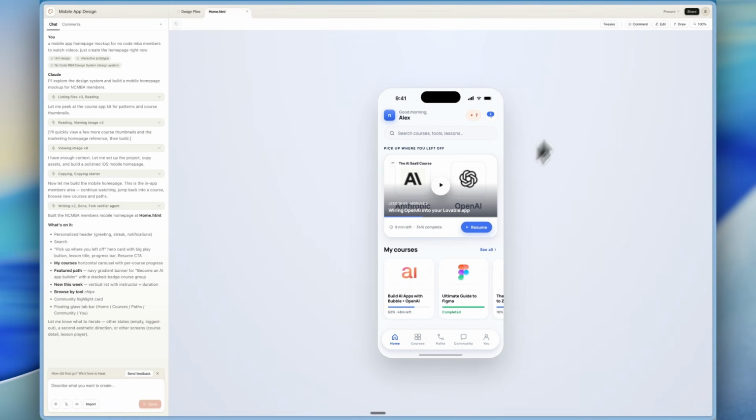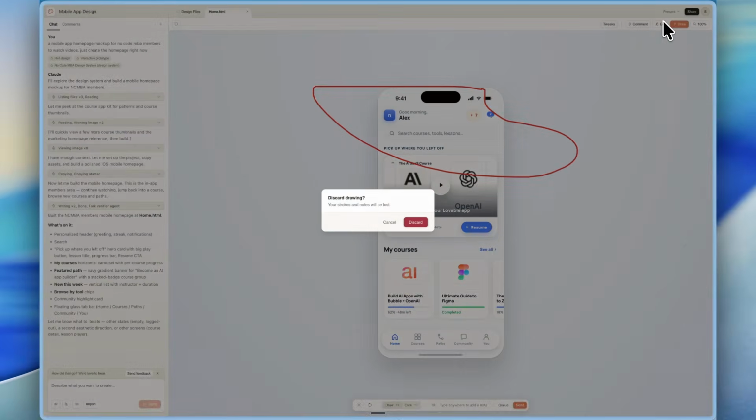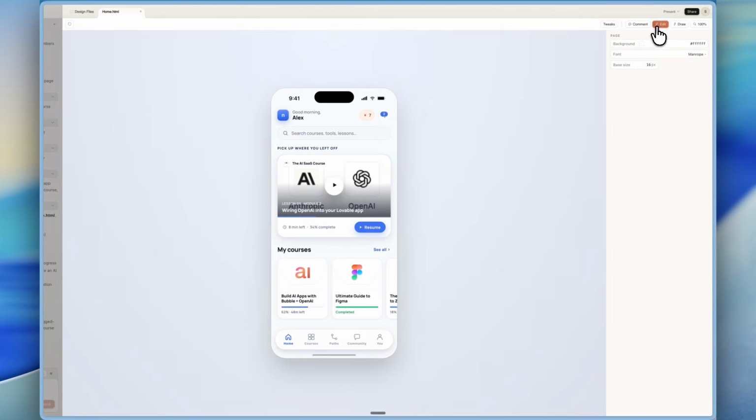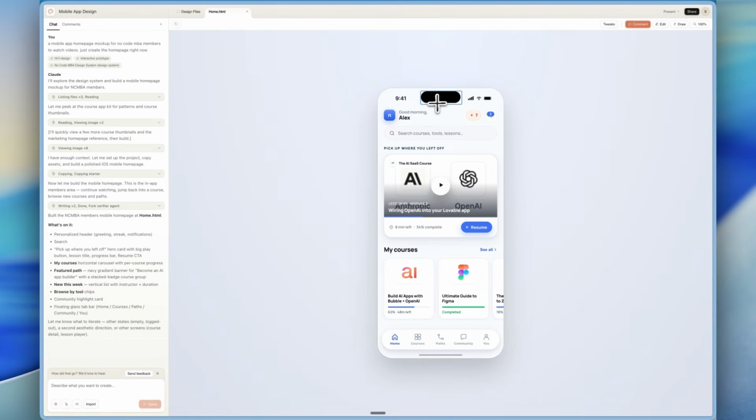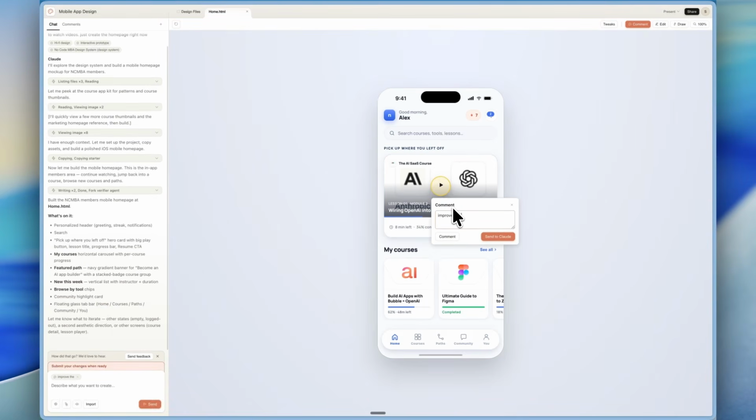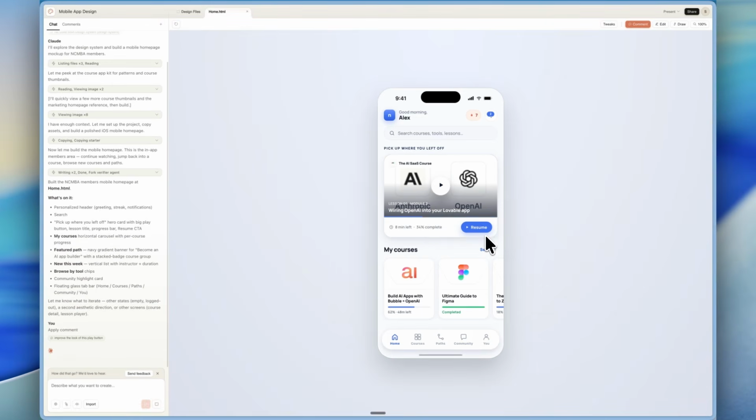So right off the bat, it looks really good and fits in really well with our website. And then there's other features built into the platform where I can draw, I can circle things, I can make edits directly in the dashboard. I can make comments, which is pretty cool. So I could say, okay, let's say improve the look of this play button. And I can click send to Claude. And now over here on the left side, it's working.